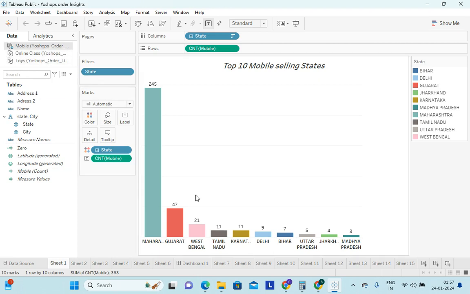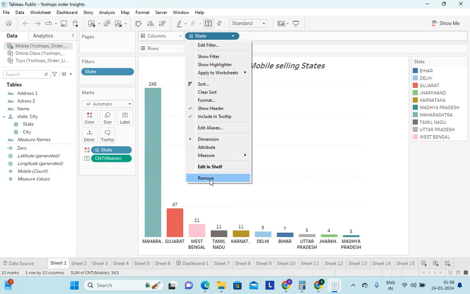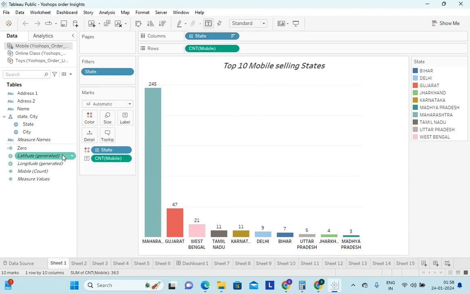So for now, let's see what I have done for these orders. First I started with the top 10 mobile states. For that, you just have to drag and drop this state column, and under measures, drag and drop this mobile count. It will show you the columns and rows, I mean, it will show you the number of mobiles ordered.